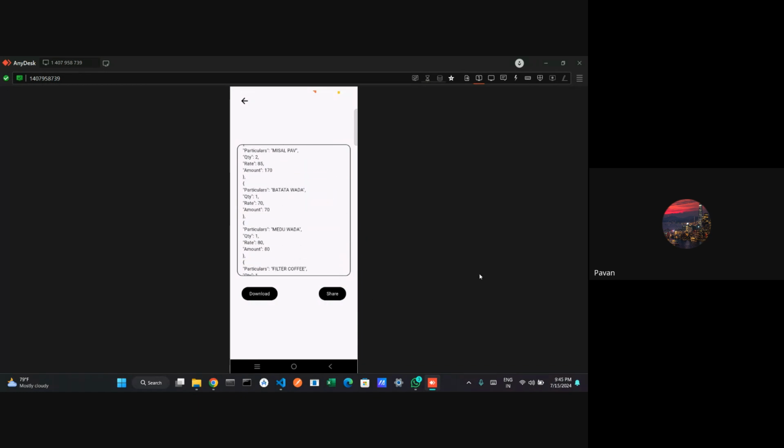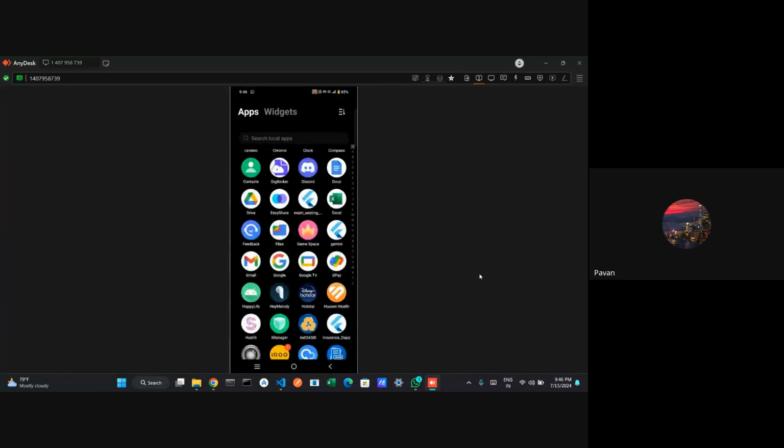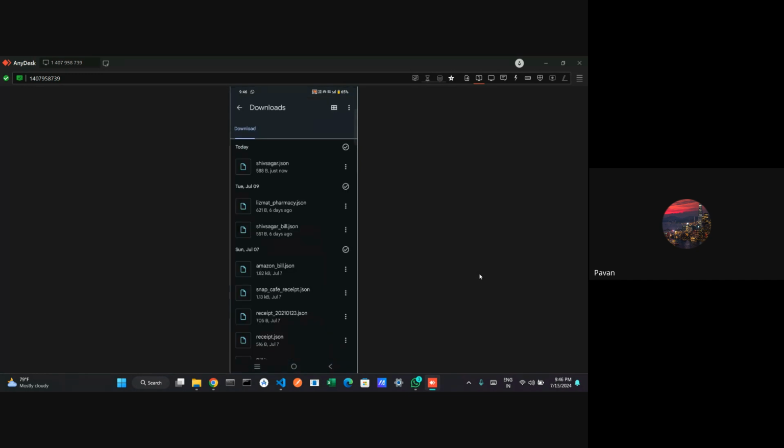So this is basically the app. It will just take the input image and convert it into a JSON object, and we can download the JSON file directly via the application. It will directly be saved into our downloads folder. Let me clarify that as well. So it will be saved right here, and I can't directly open the file via downloads.